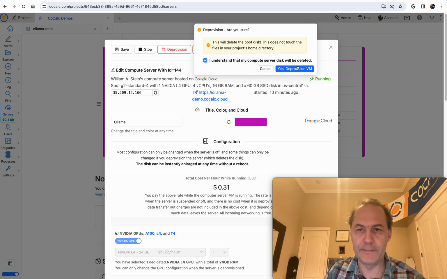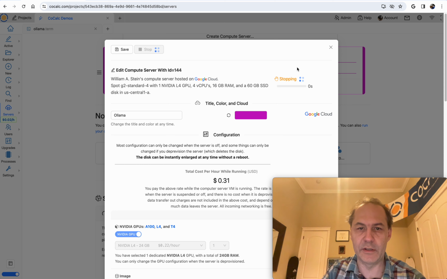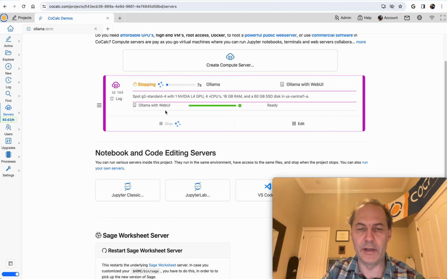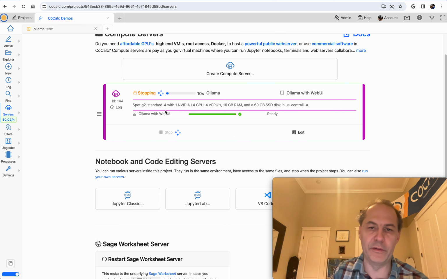So let's do that. Okay, so I click Deprovision. Everything's being cleaned up. It keeps the configuration around, so I can easily start it up again later, but I'll have to re-download the model.